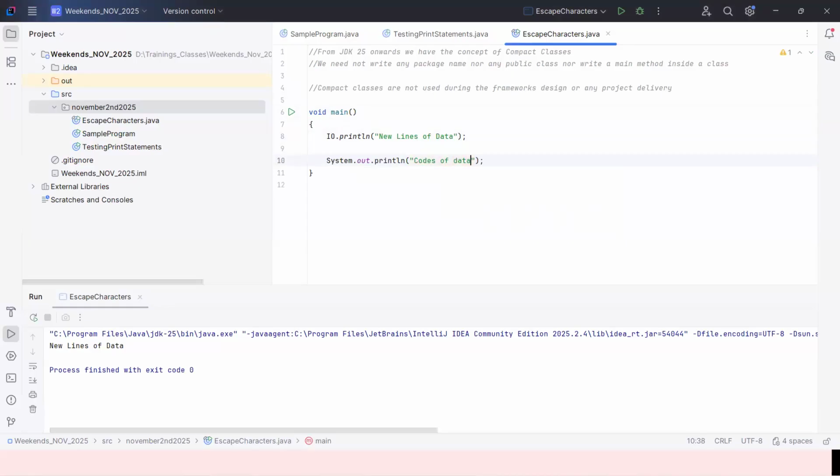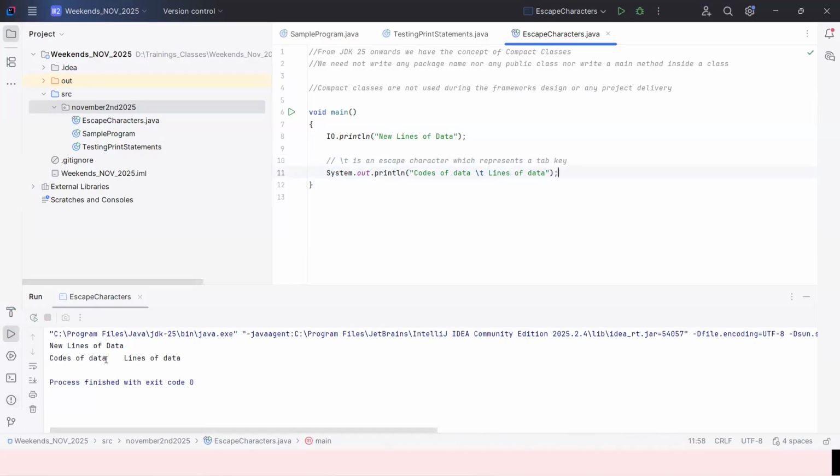Codes of data. When I say slash t, it is an escape character which represents a tab key. The moment I say slash t, it represents a tab key. Clear? Now between these codes of data and lines of data, we have a separate tab space. Perfect.